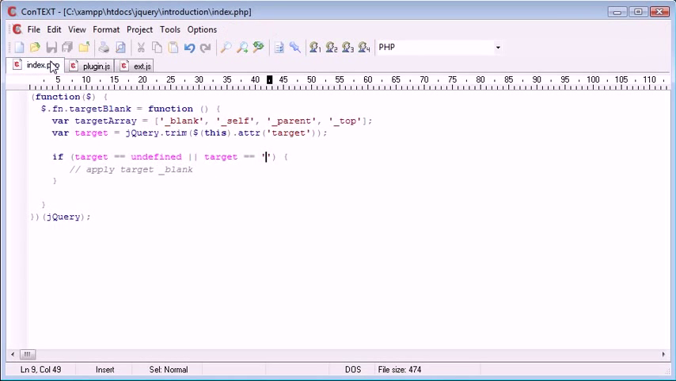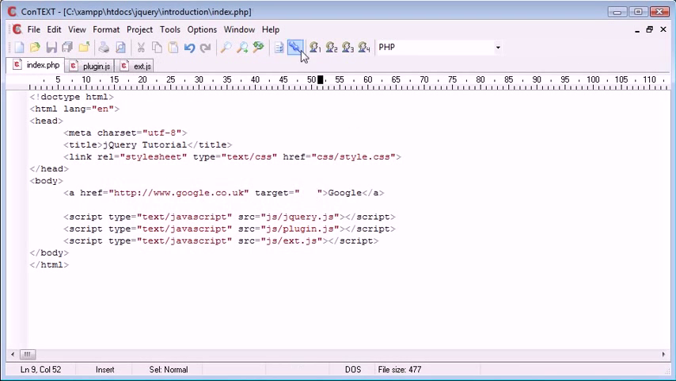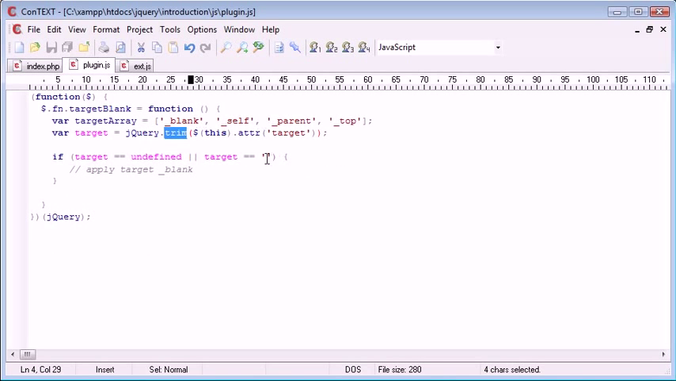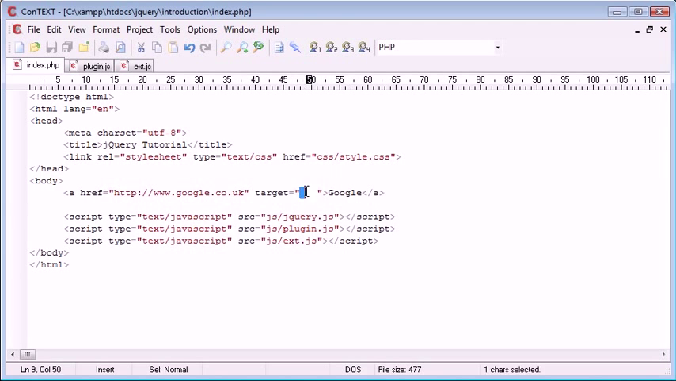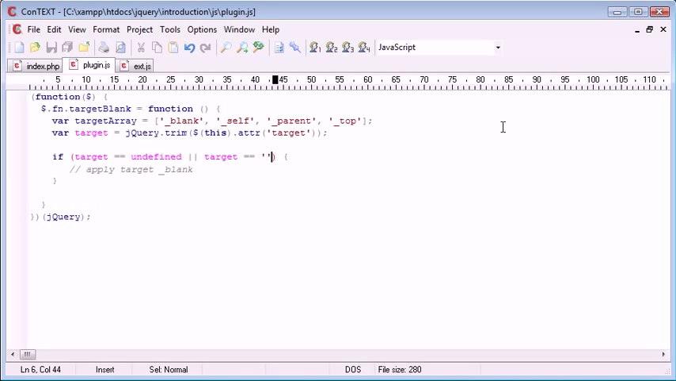So for example, if the target had been set to say a few spaces here, what trim would do is get rid of these spaces and therefore render it as nothing. So we can go ahead and use that as well, and that will have the same effect. It's just something to note, that's quite useful if people are trying to mess your plugin around, find things that are wrong with it.